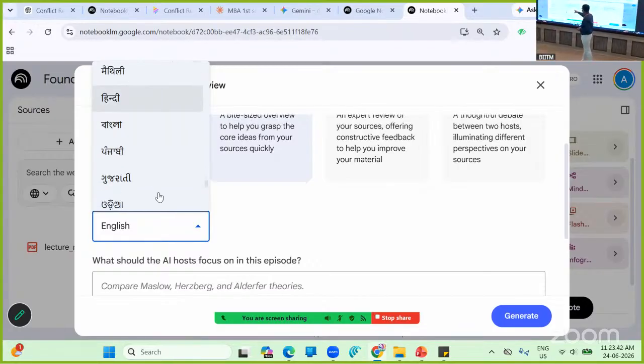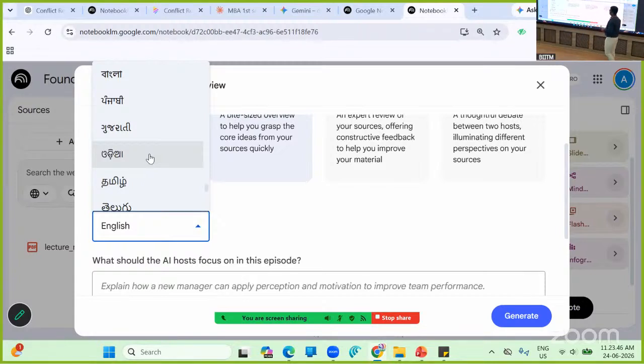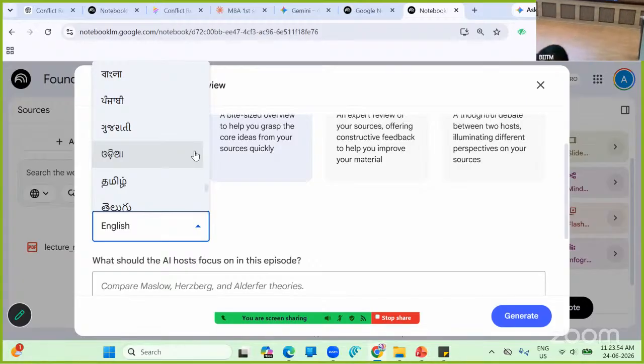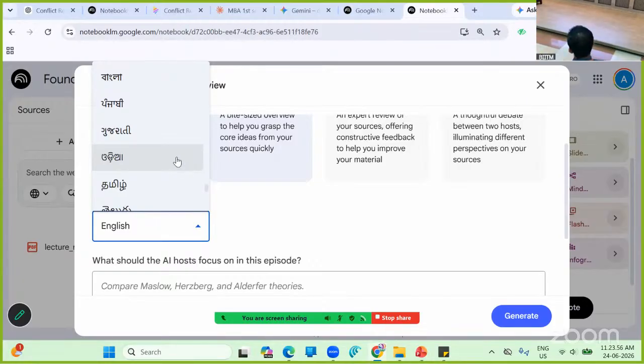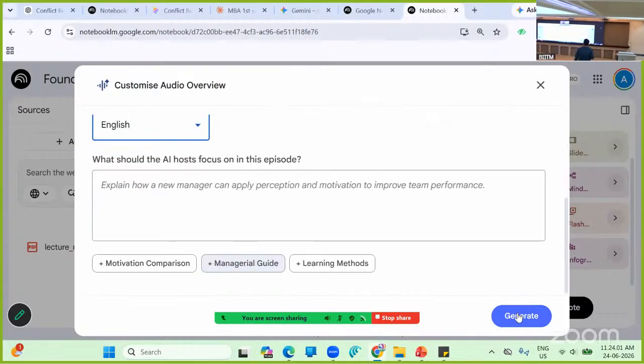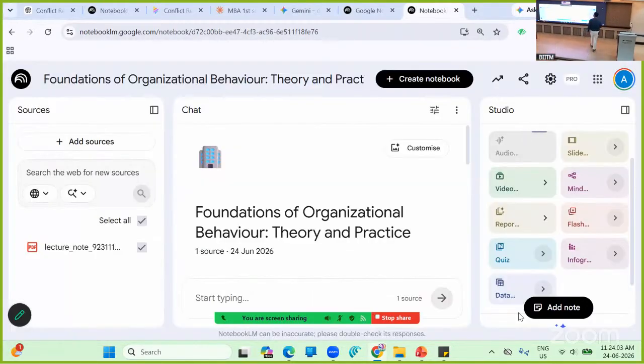Go to the drop down. Below you will find all the Indian languages. Okay. Odia, Hindi. And Odia, I have checked. The text is 95% correct. And audio is more or less 100% correct. So let's go with English because as a management faculty, basically the requirement would be English only.